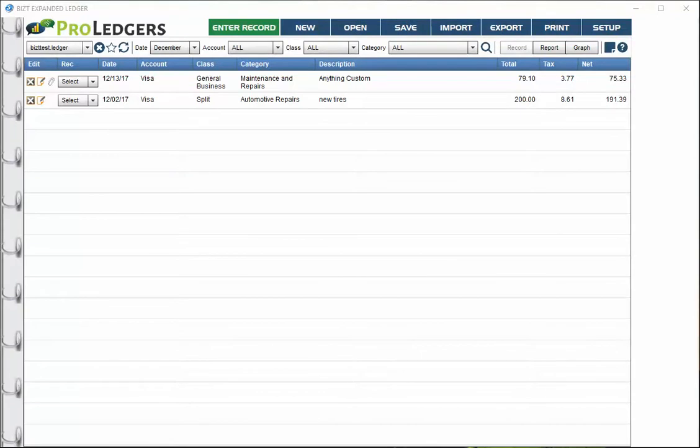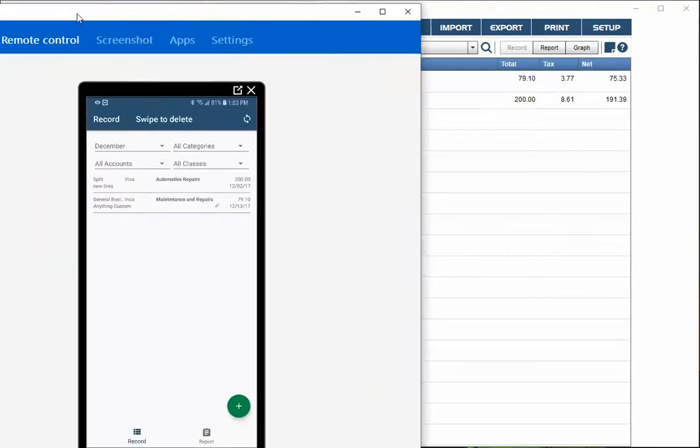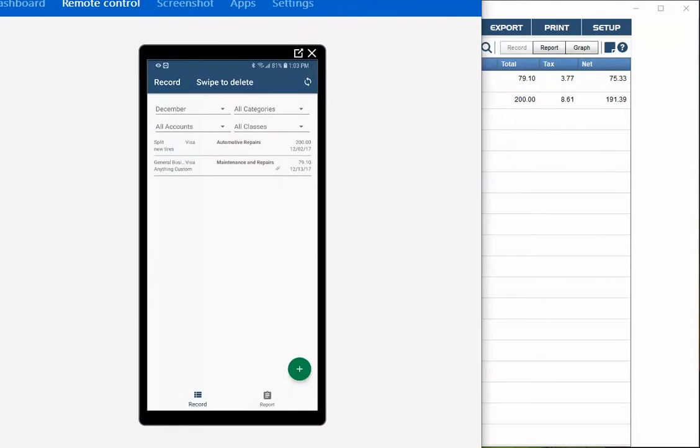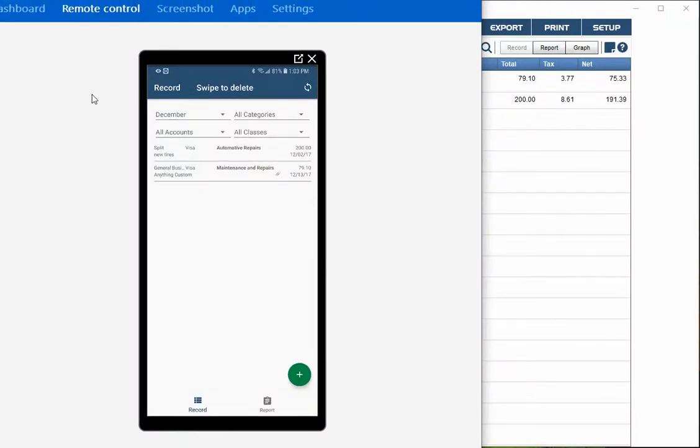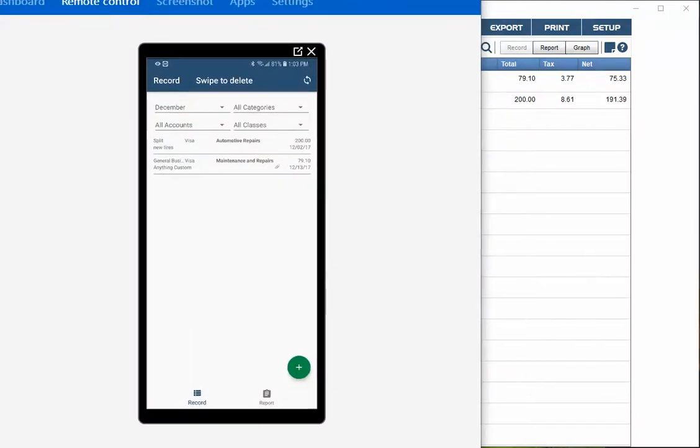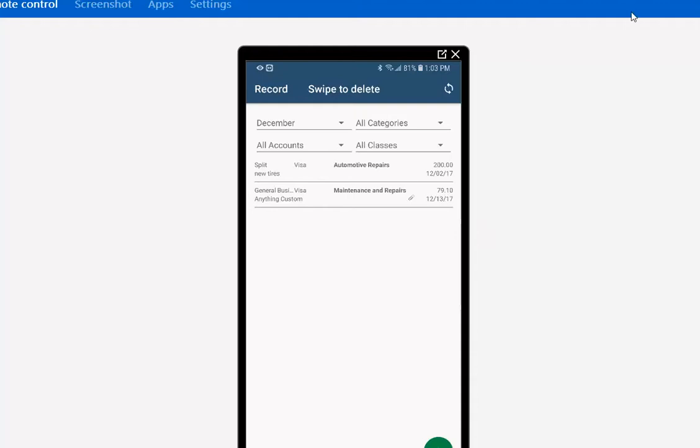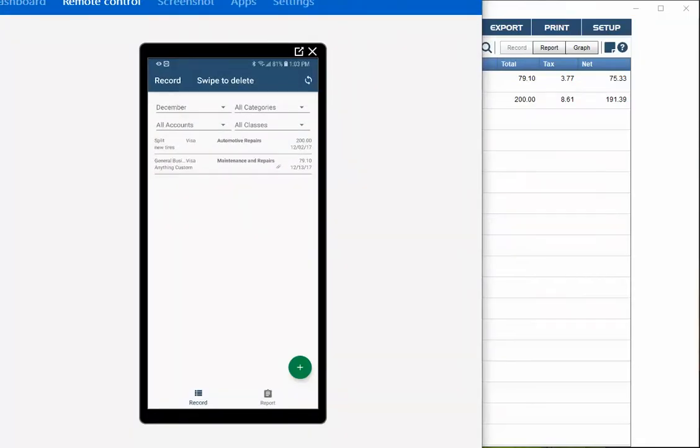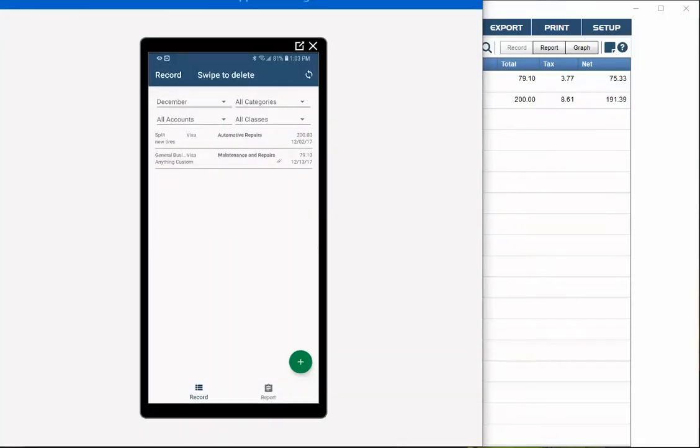So let's take a look at how this can work with the app. Okay, so here we have the app and it's open, and I've already opened the file, and I'm going to be looking at these transactions here. Let me just straighten that out a little bit here. Okay, there we go.